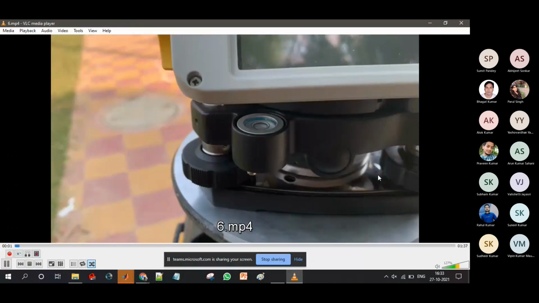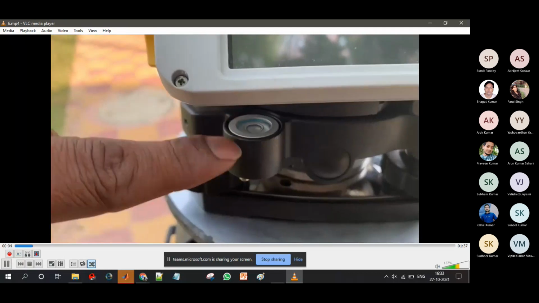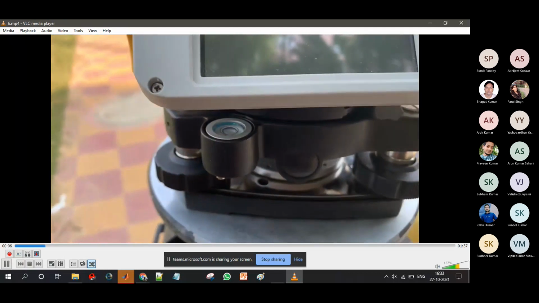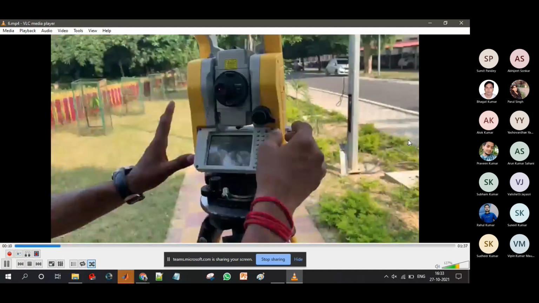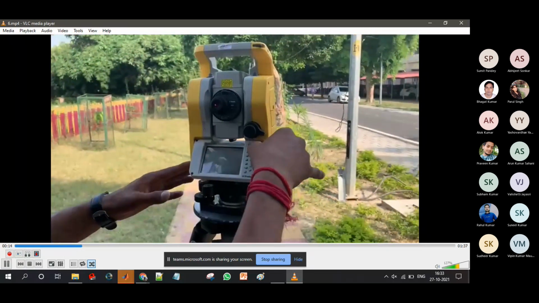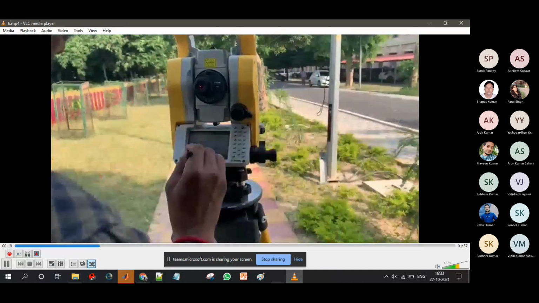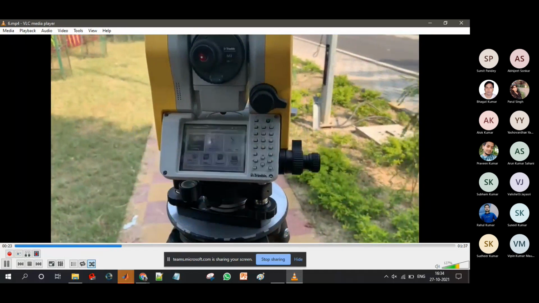Now you can see the water bubble is in the circle. It means that now it is in the tolerance level. Now your system is leveled. And centering is done. We are switching on the instrument as batteries are already there. So you have to click on this green button. Now the instrument will start. The software which we use is the Trimble Access software.